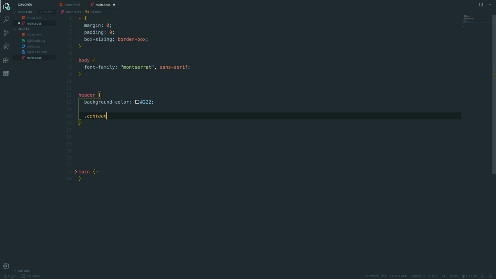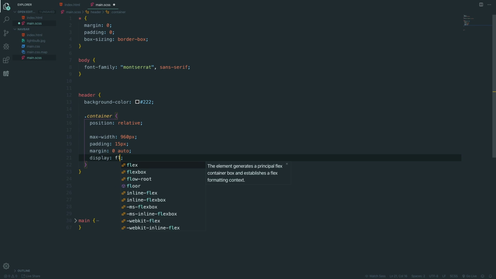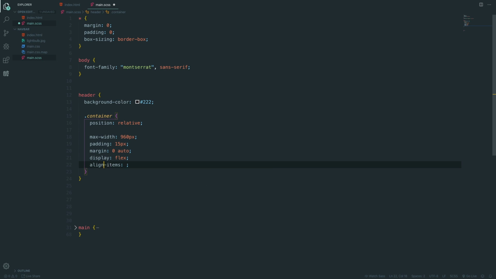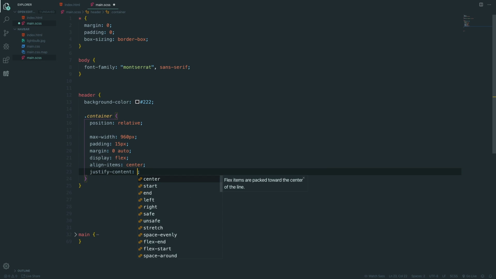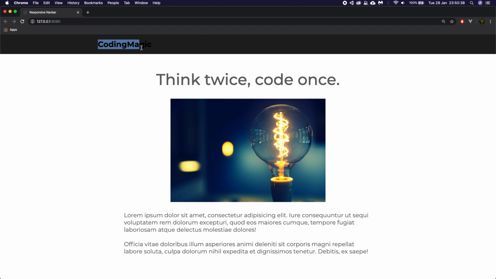So in there we're going to have the container, and the container is going to have a position of relative, because we're going to have elements which are absolute inside of it. We're then going to give it a max width of 960 pixels, not wide at all, just for demonstration purposes. We're going to have a padding of 15 pixels, a margin of 0 auto, and a display of flex, because we're going to flex our items. We're going to align items center, and we're also going to say justify content space between. Now if we hit save and go back, you'll see this container is now centered on the page.